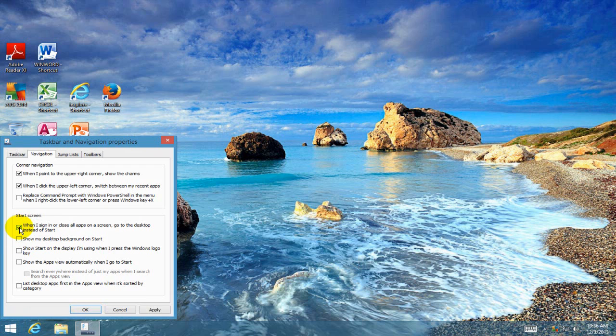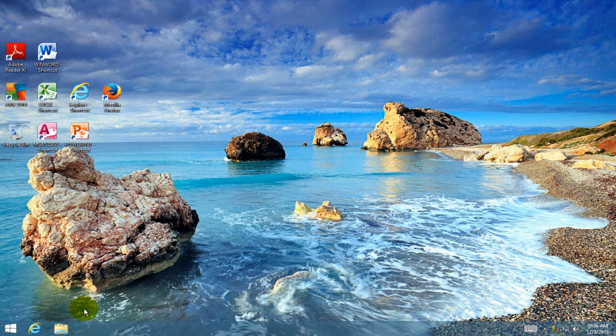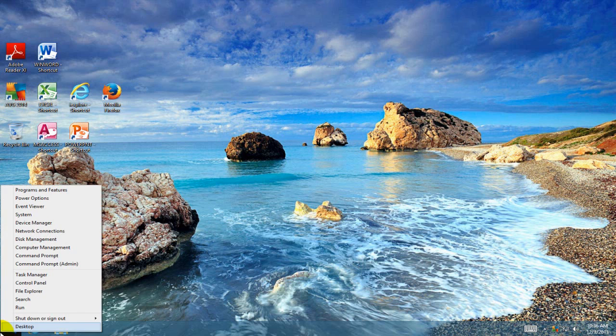instead of start," put a check mark there. Then let's go down and click on OK. It'll boot right into our desktop the next time it restarts. I'm going to go ahead and restart this so we can see that happen. I'll click on restart here.